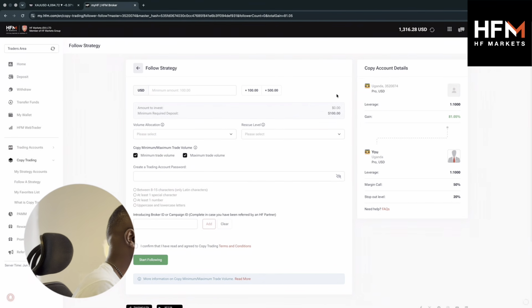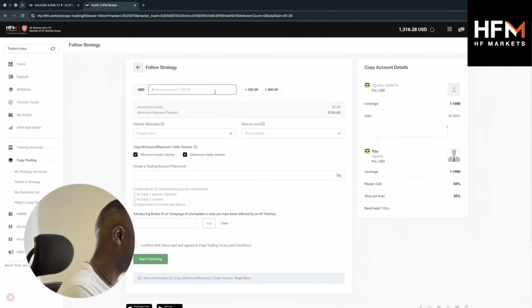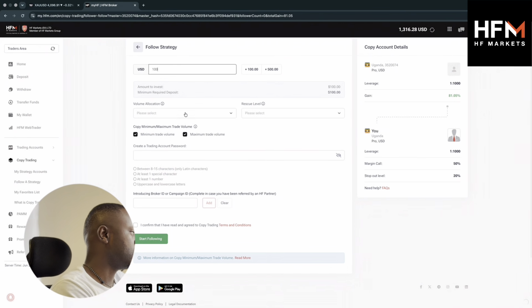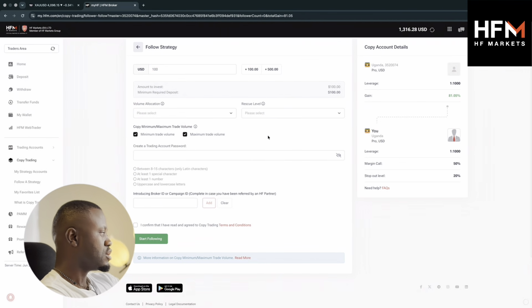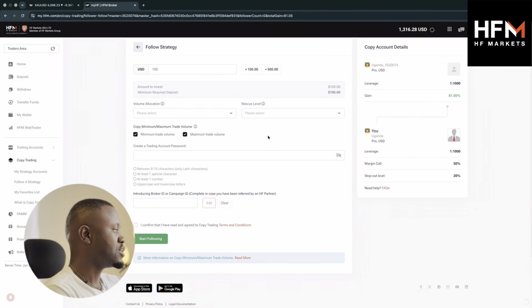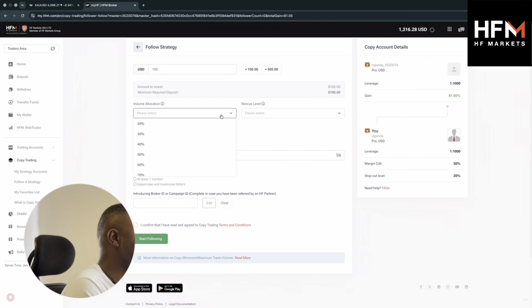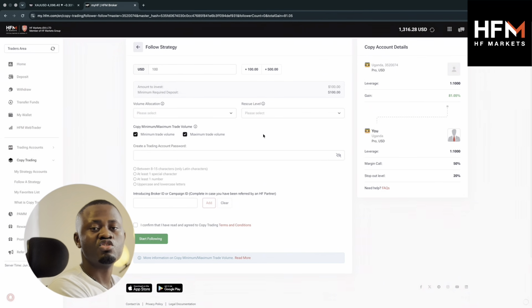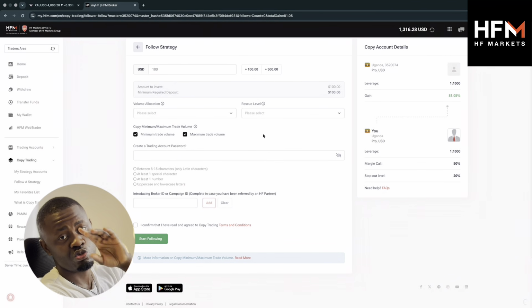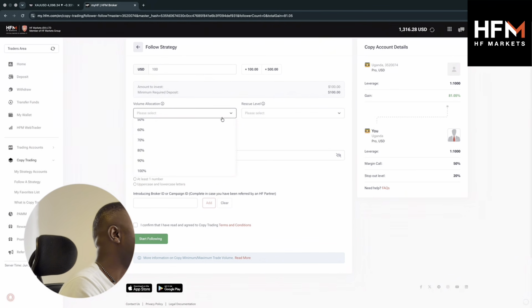When you come here, put in the money that you want to put in. You can say you want to start with $100 or $200, and then when you come down here, this is volume allocation. Volume allocation is basically for the trade that I'm taking. If I take a trade and you want to make the same money, then you can choose 100% volume allocation. So if I put a 0.02 or a 0.1 lot, the same lot size goes onto your account. This is for the volume allocation.